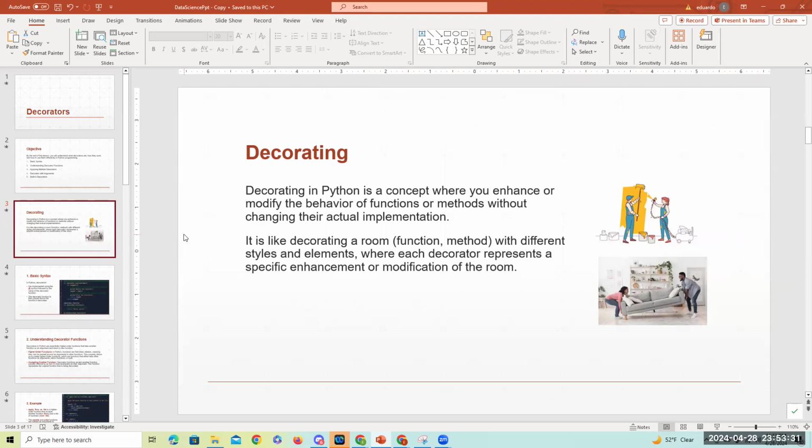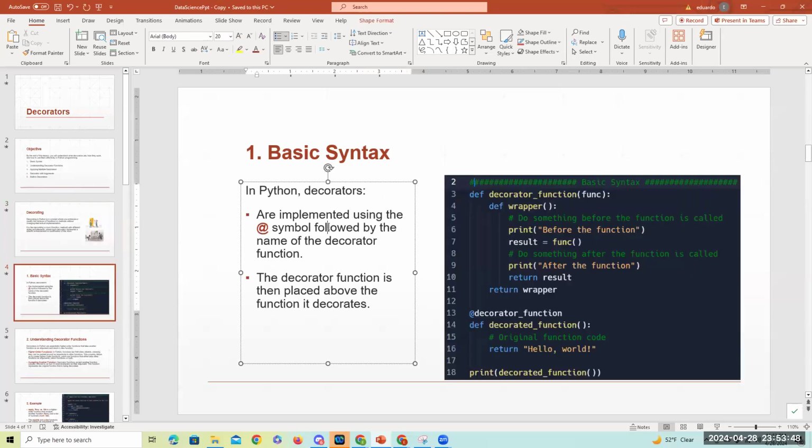It's like decorating a room, with different styles and elements, where each decorator represents a specific enhancement or modification to the actual room. That will be an enhancement or modification to the actual function. So that's practically what a decorator does. You're going to see that it has a lot of power to it.